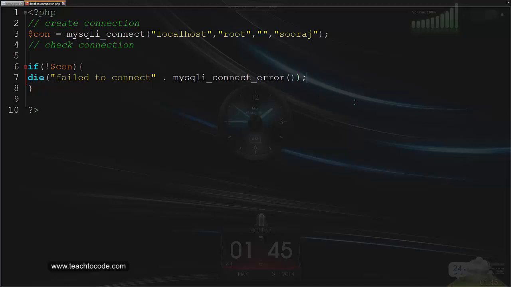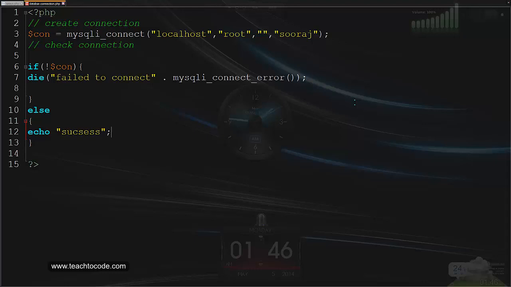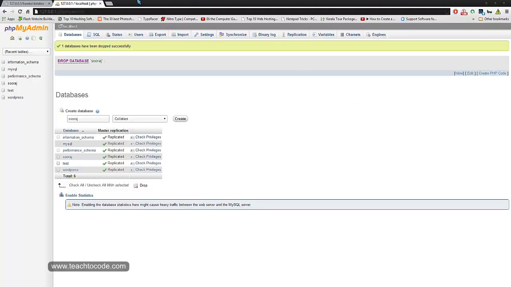If you want to have a success message, then you can give an else statement. Echo success, and Ctrl+S to save. Then you can go over to the PHP file that you have saved. If successful, we got the message success. It means our database has been successfully connected.